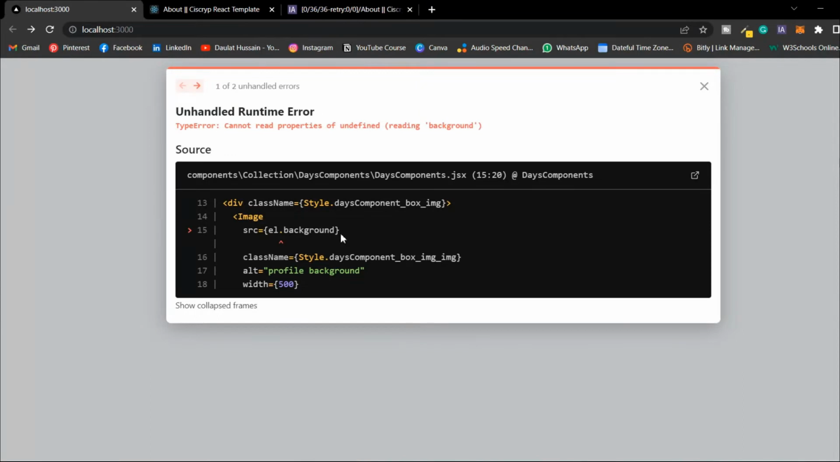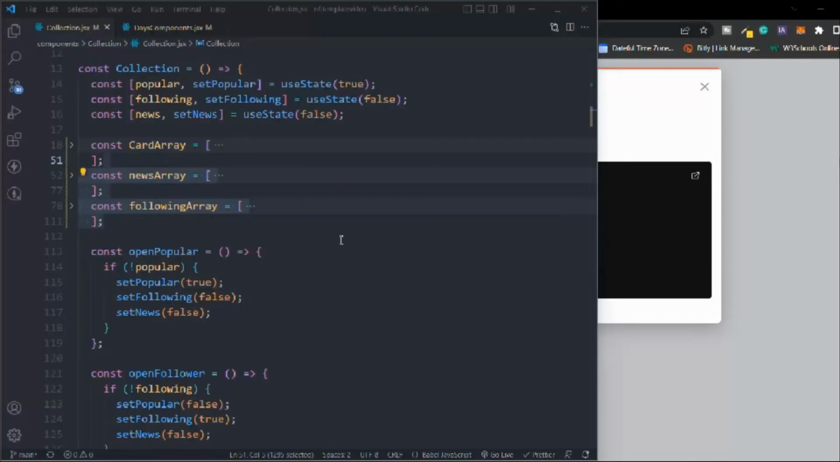Okay, we have this problem. Not a big deal. We're gonna fix it, and you will come across this problem when you do refactoring. Okay, so don't get frustrated. It's a part of building any application or any product. So it's working fine. Now let's have a look where we are making this mistake.